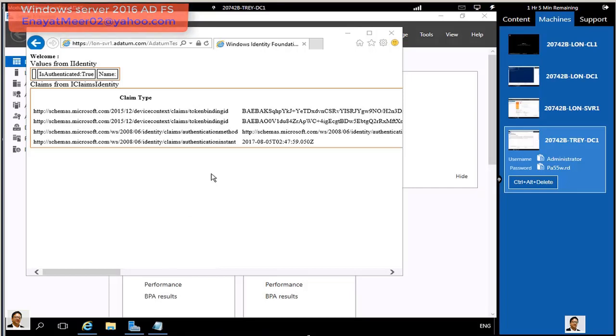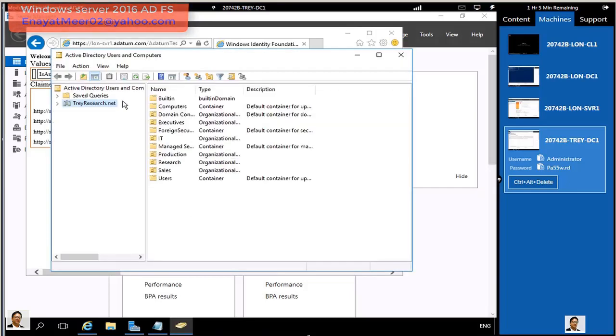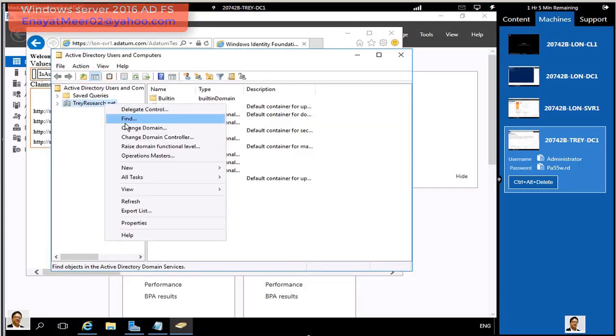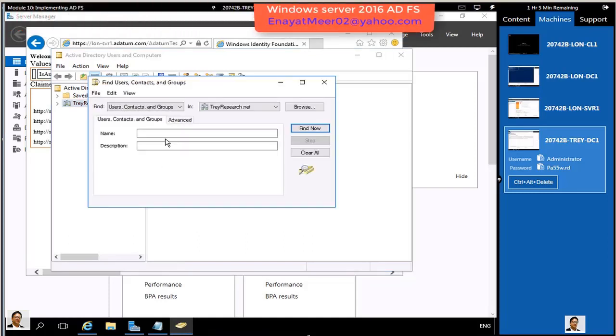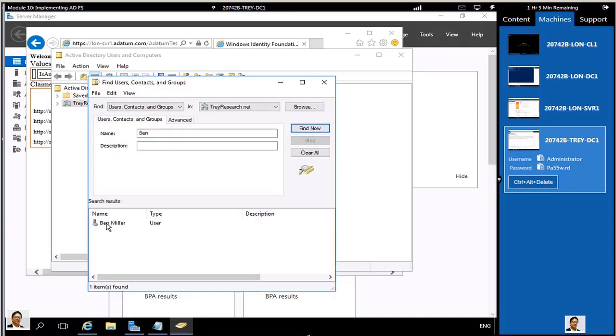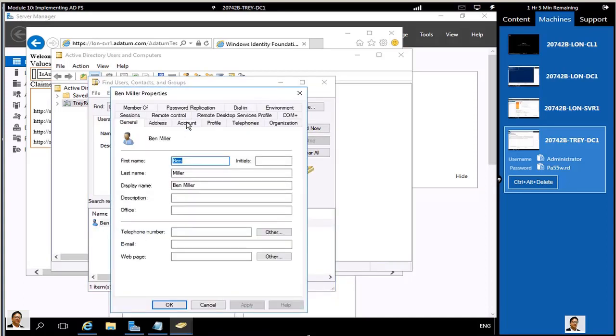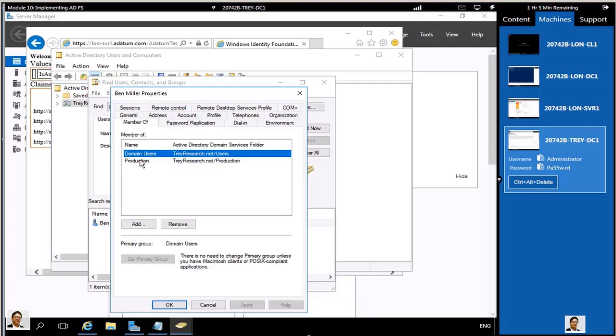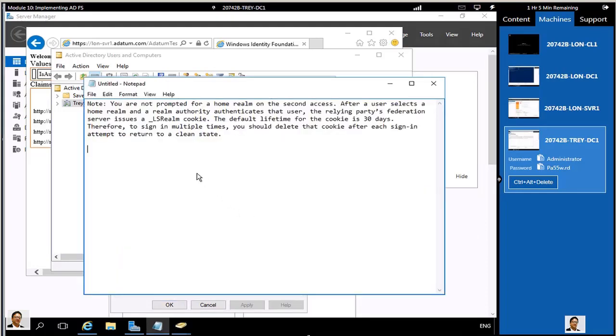So far everything worked as intended. I'm going to quickly look here at the production group in trade research, just to let you know that this was not a part of your configuration. Okay, here we have members of production. So Ben is a member of the production group. So far everything went well and perfectly right.